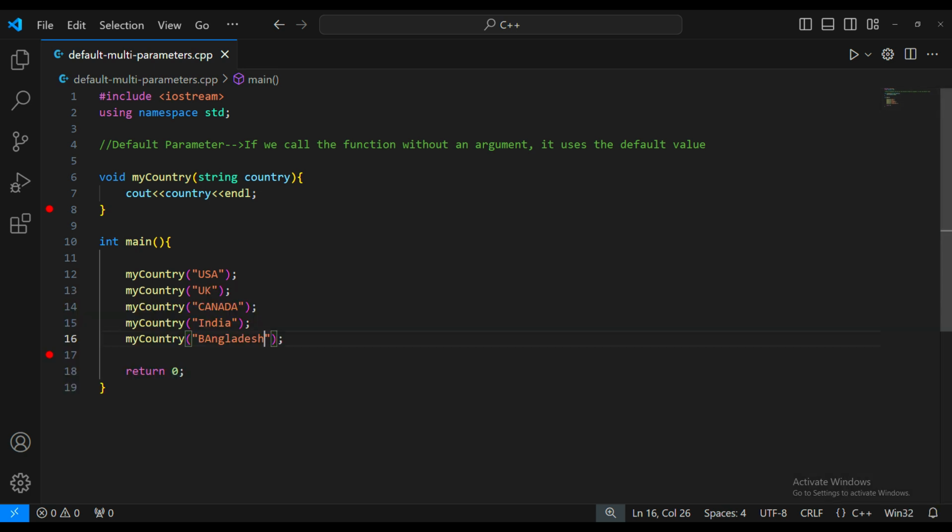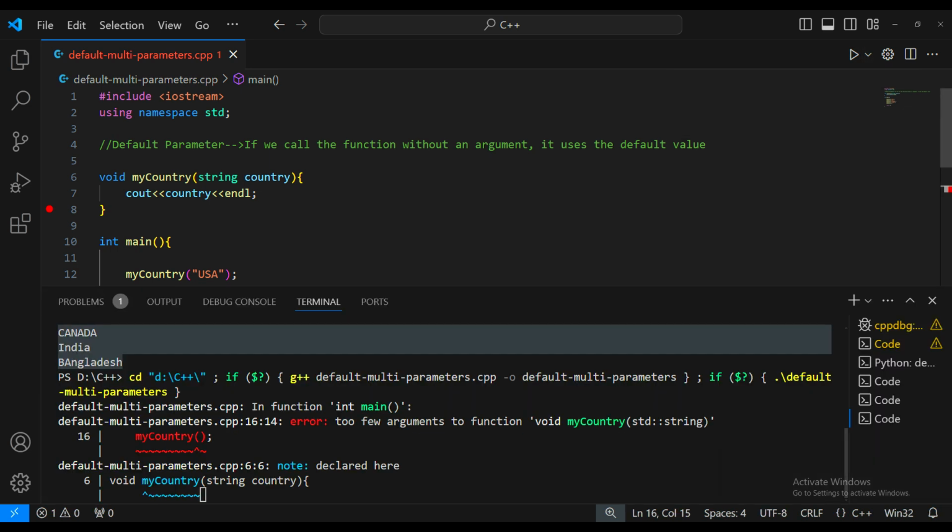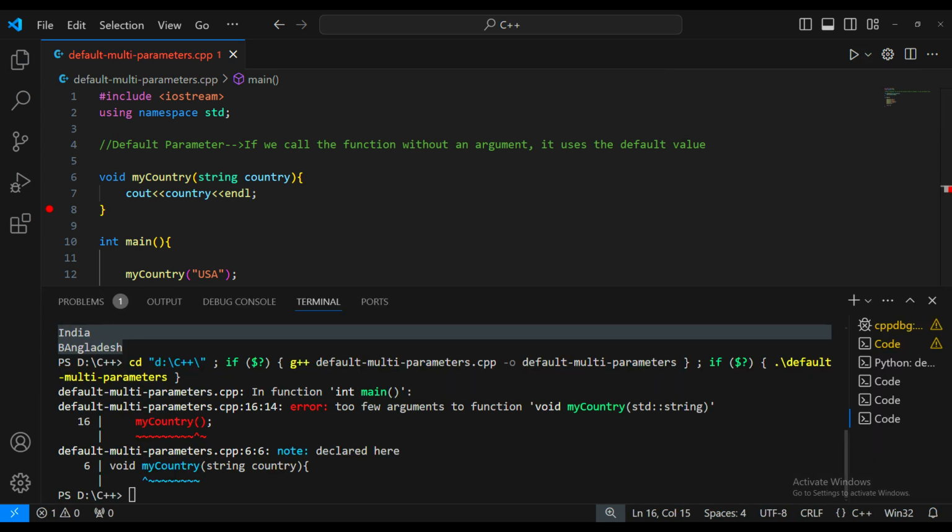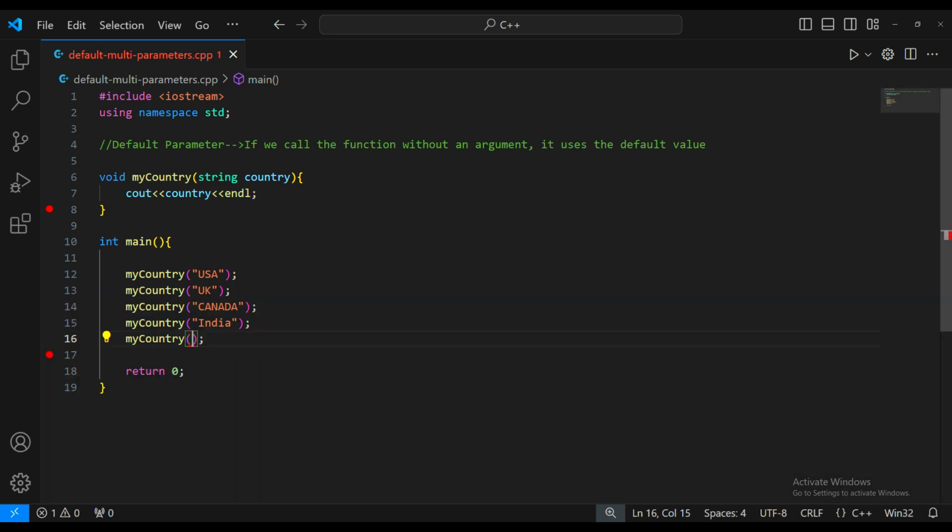But what if I pass an empty argument? That means there is no argument here in this function. I have called the function, but I didn't pass any argument. Will this function run or not? Let us run and see. You can see the function has shown some error. Okay, so for solving this error, they have introduced the default parameter.